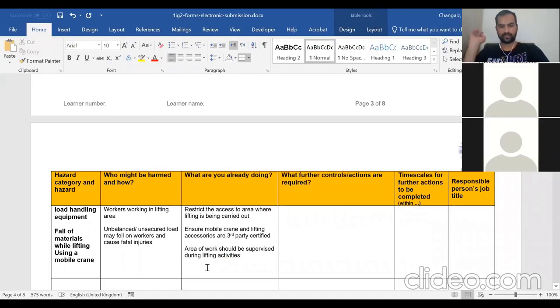Okay. What other controls can you put? Based on your scenario, your location, and the type of activities you are doing, you can put as many controls as you can achieve. Additional controls. What could the additional controls be? For example, provide or barricade the area.